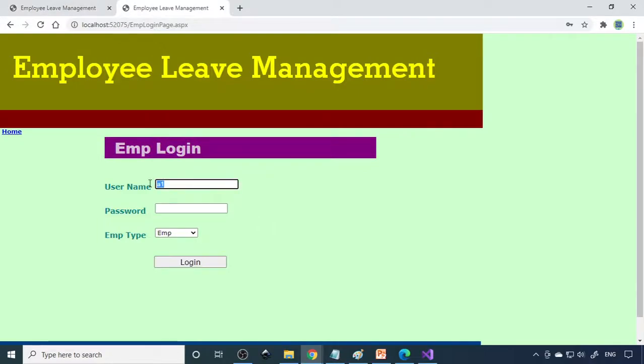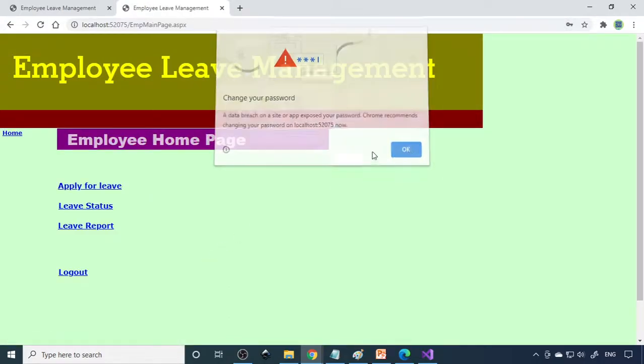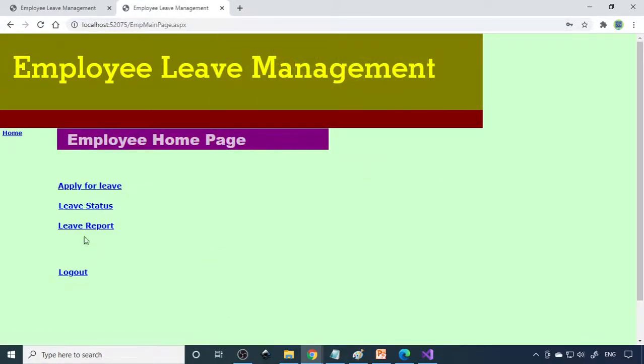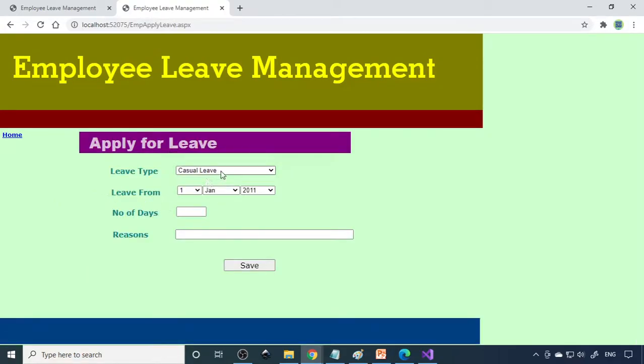So here you can type E1. Then this is E1, and here we have different types: employee, team leader, and project manager. So first we log in as an employee. Log in here. Then leave status or report. So apply for leave. This is a casual leave. What date to what date you want, that you need to enter.